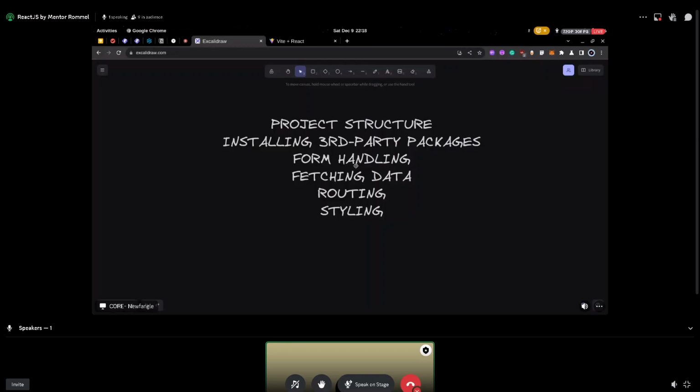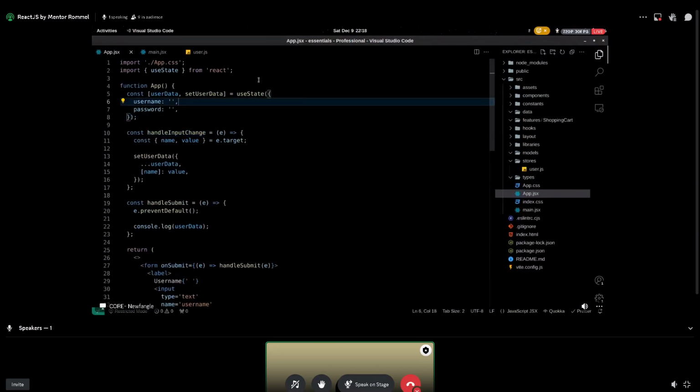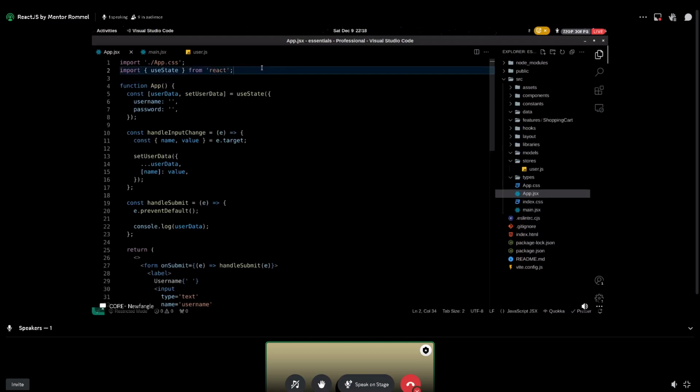So yeah, that's basically basic hooks sa React, no? Sa pag-fetch naman ng data sa React, same din. Pero this time gagamit tayo ng useEffect.